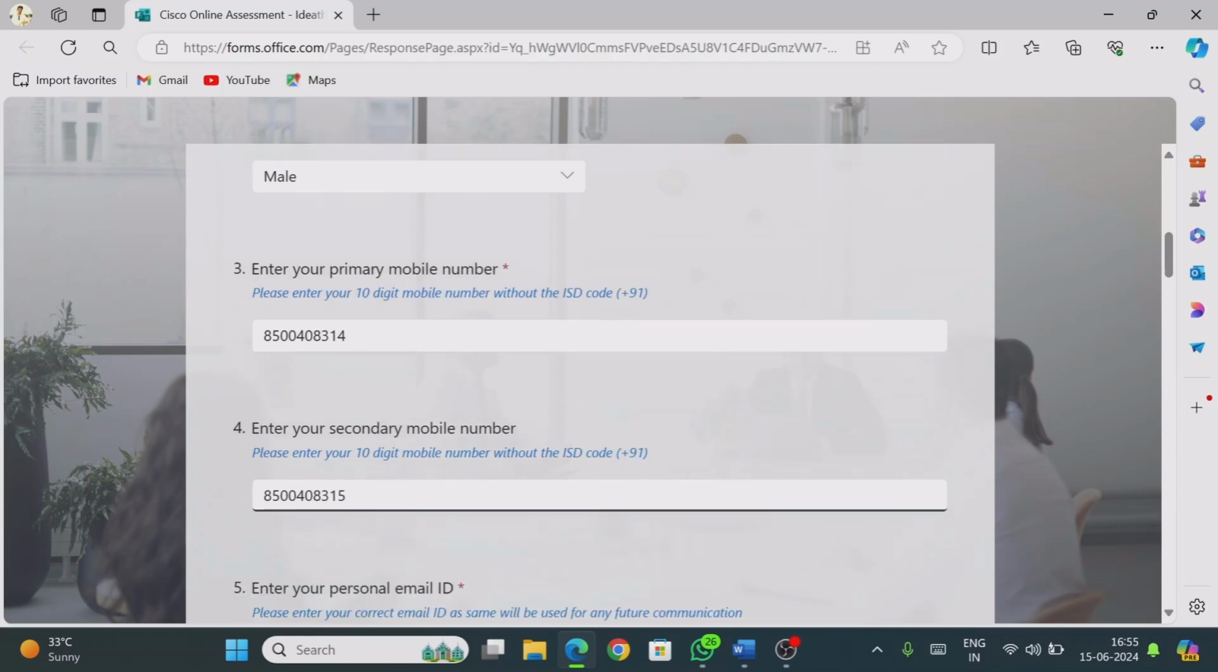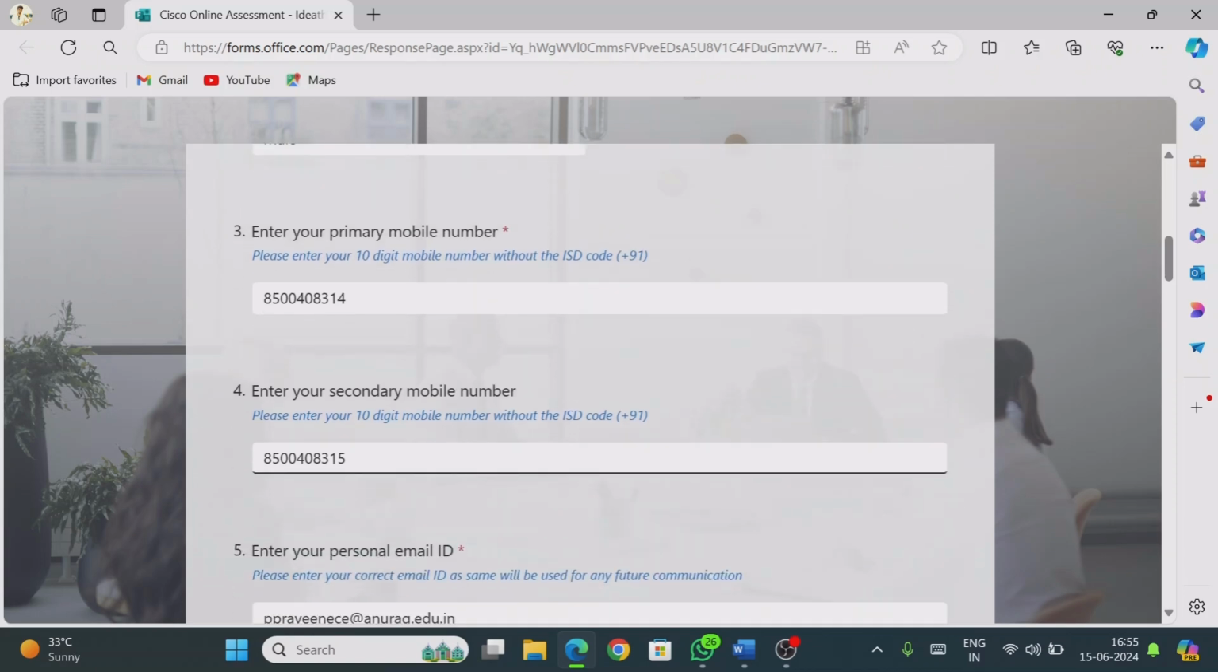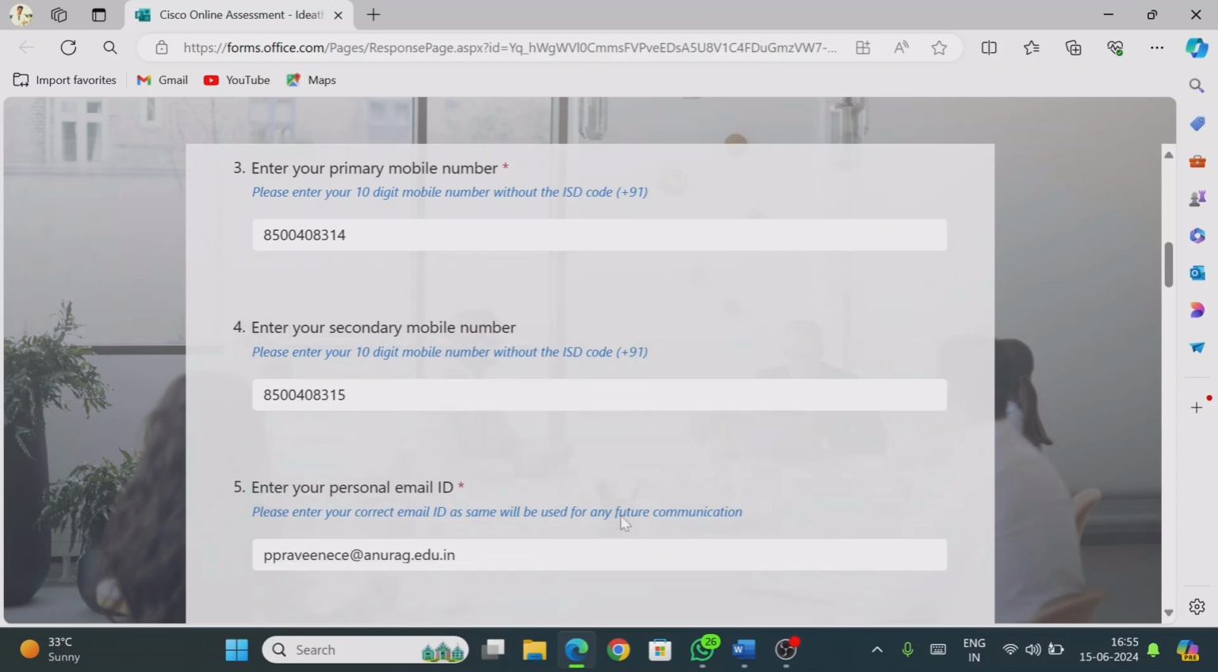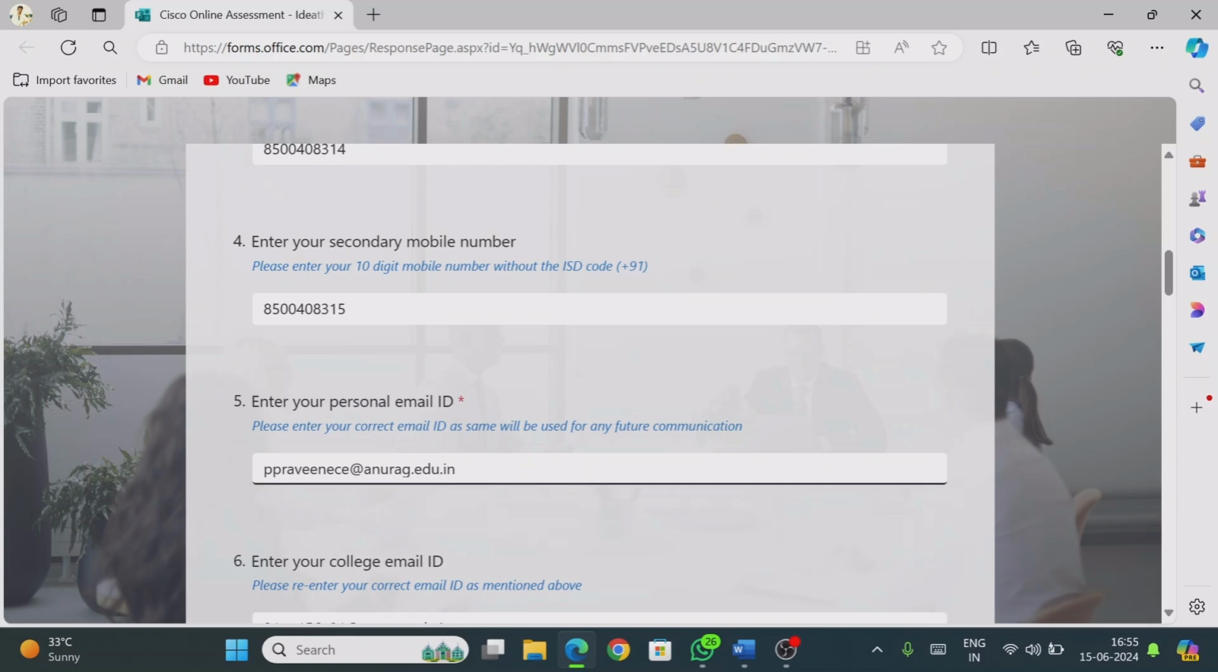Once it is completed, if you have a secondary mobile, you can provide it. It is not mandatory, right? This is optional only. Then here we need to enter your personal mail ID, not your college mail ID. Whichever personal mail ID you have, you need to enter that here.